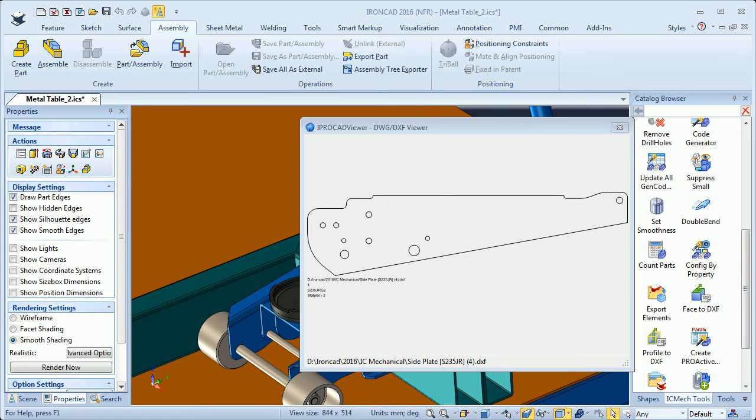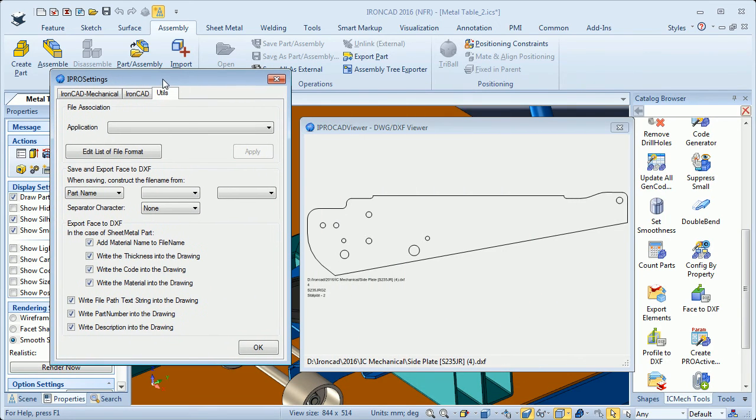And in iPro settings you can choose what you want to have in the DXF file. Here in the Utils tab you have export face to DXF. Here you can choose what you want to be written in the DXF file. If you uncheck all these boxes, no text will be written inside the DXF file. You will only have the side plate. So in iPro settings and Utils you find that information and the options you will have.